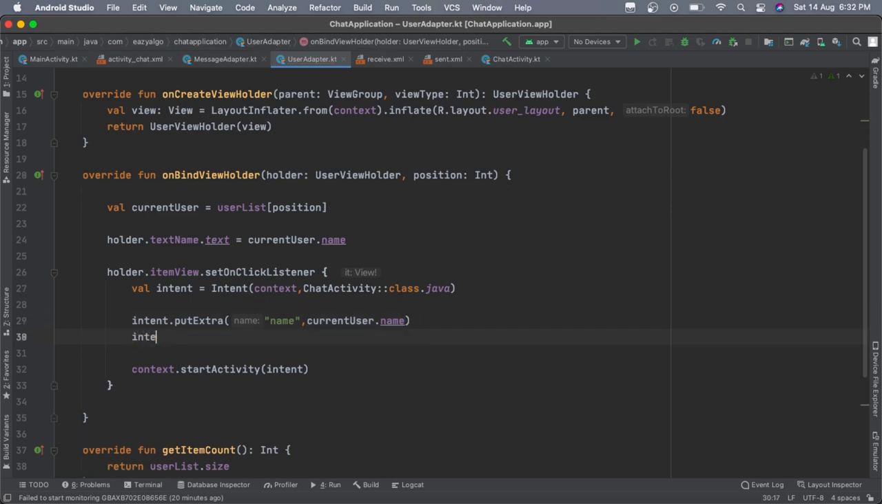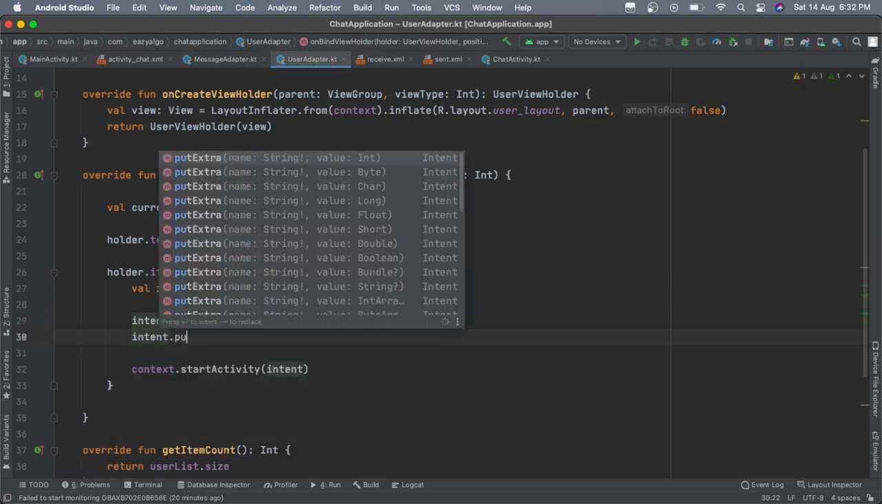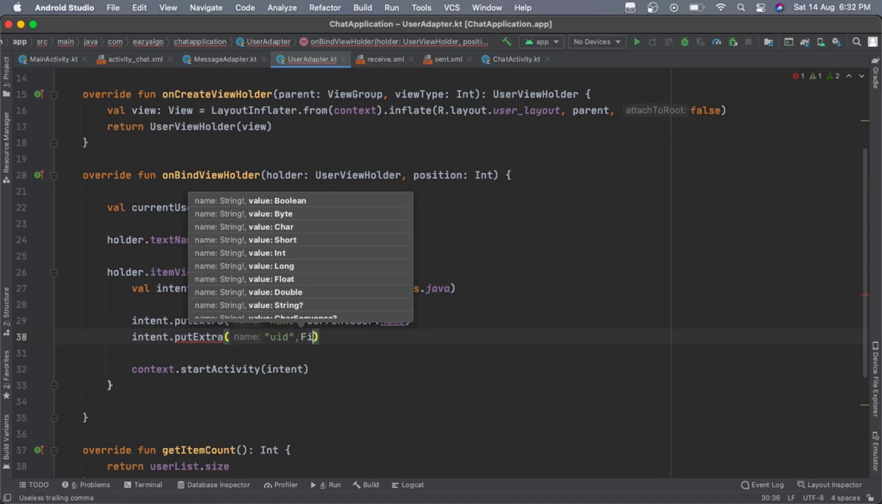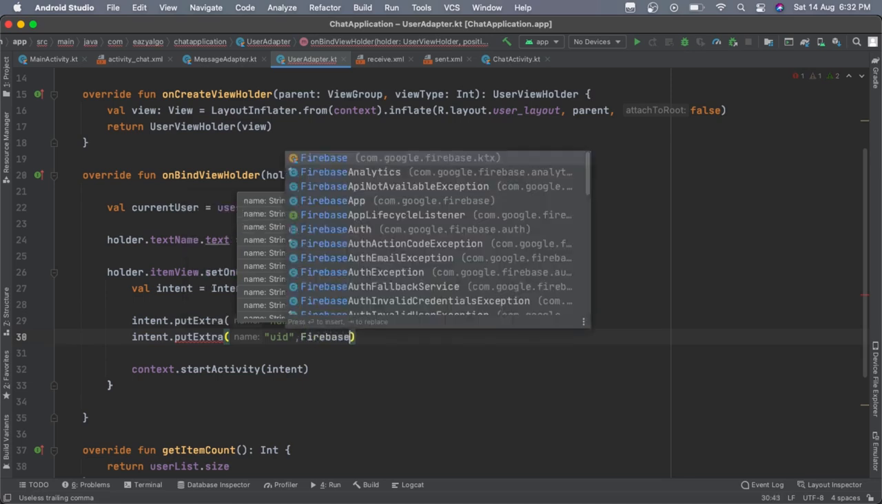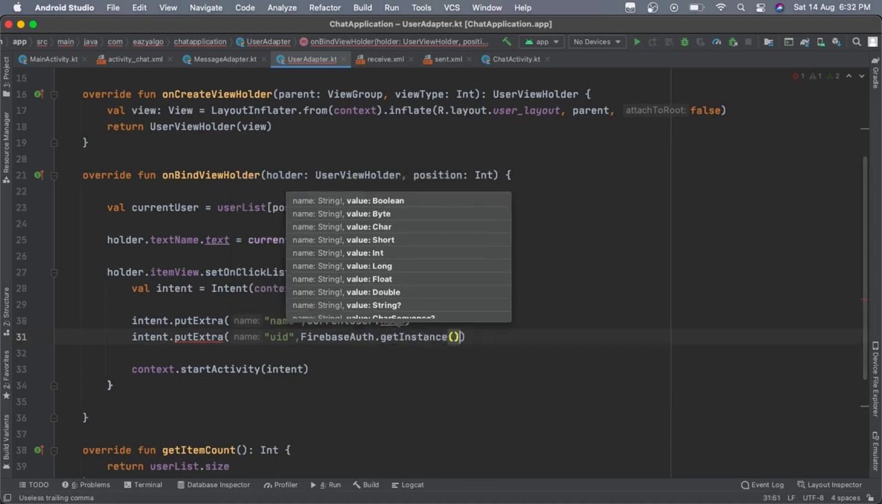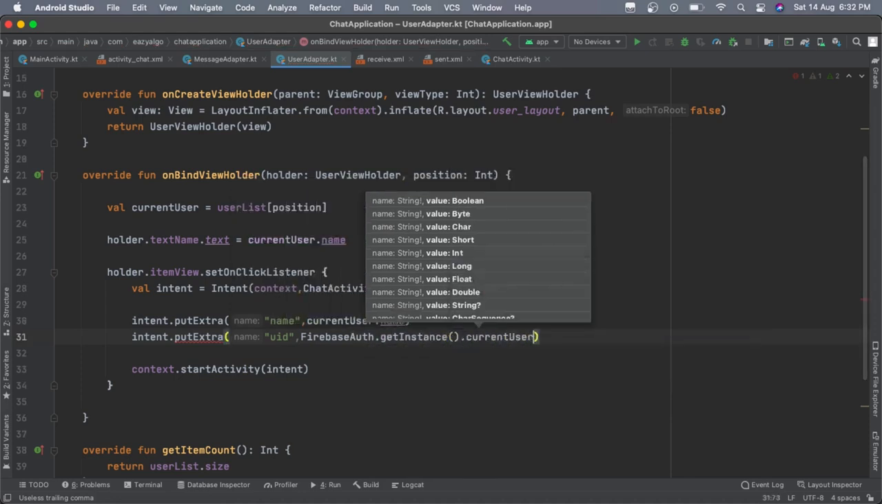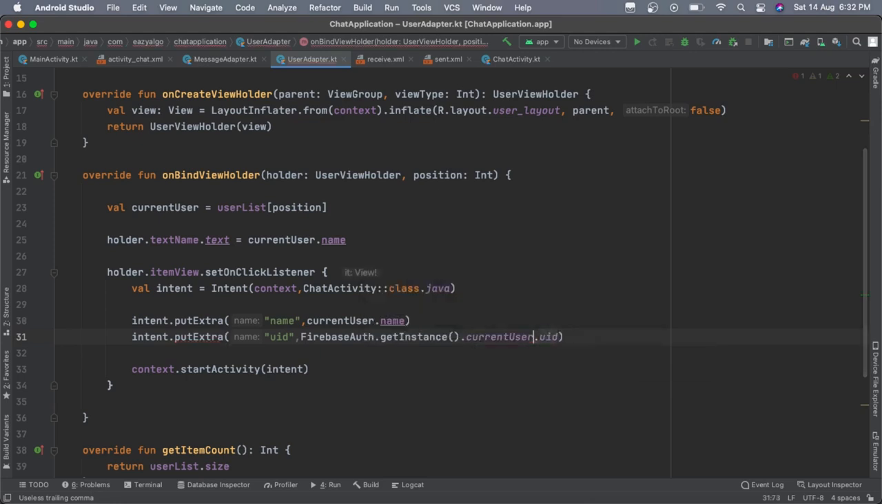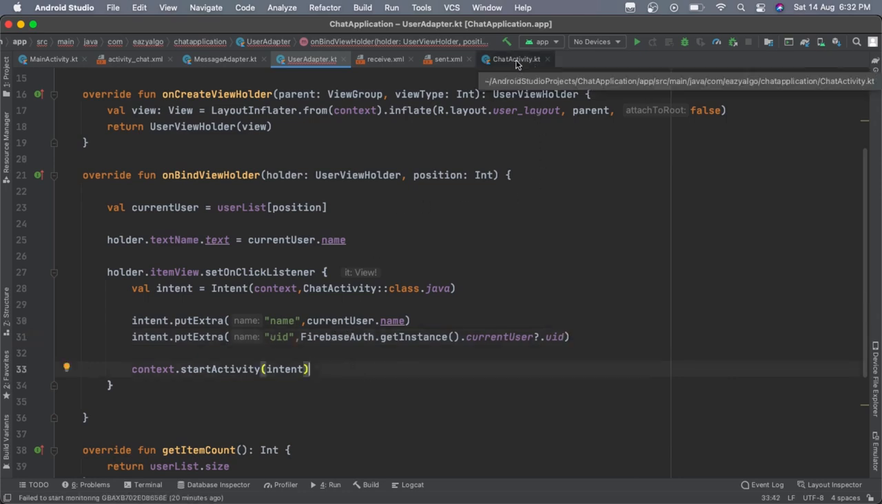Let's also pass the UID of the current user. So intent.putExtra uid, and let's get the UID. So FirebaseAuth.getInstance().currentUser.uid. Like this, we have the UID that we are sending to the chat activity. Now let's receive this intent.